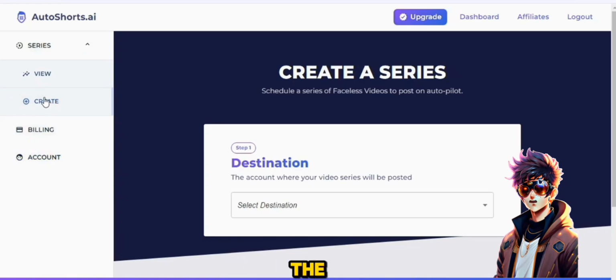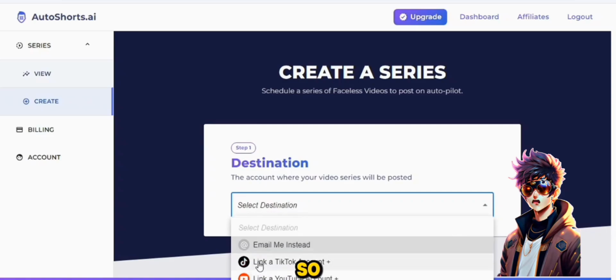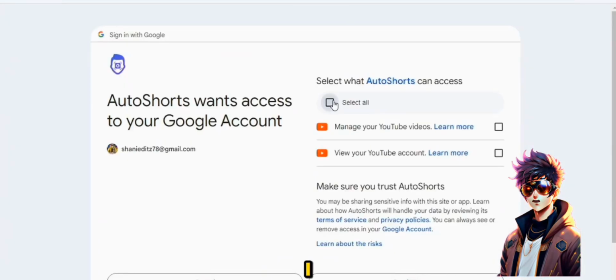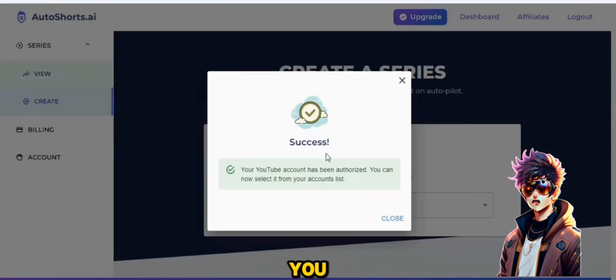Simply click on the Create Series button. Then you will see Step 1 where it says the account where your video series will be posted, meaning you can link your TikTok or YouTube account so that any video you create here will be automatically uploaded to your YouTube or TikTok account. To link it, select the account from here and continue with your Google account. I have linked my YouTube channel here, as you can see now.